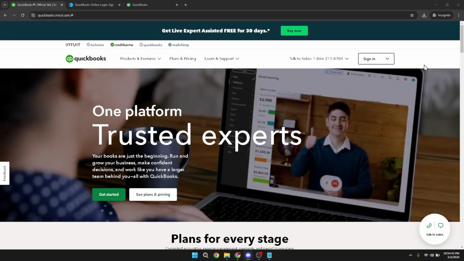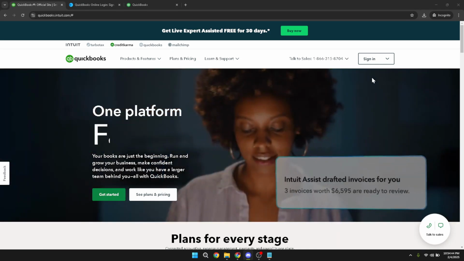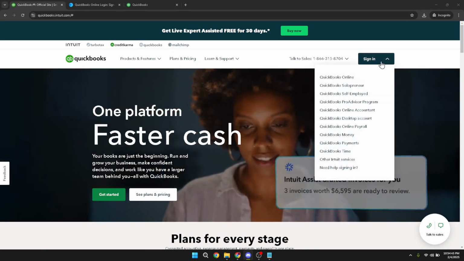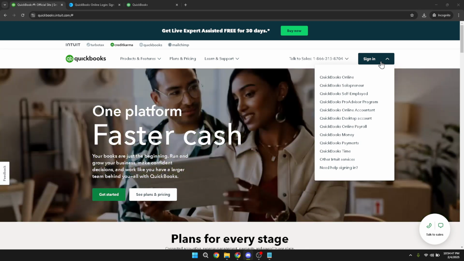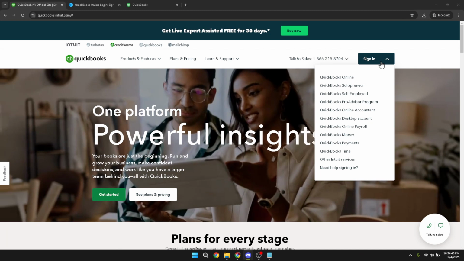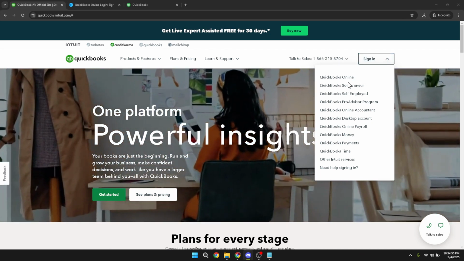First, head over to the QuickBooks website and click on Sign In. This will take you to the login page. If you haven't already created an account, now would be the time to do so. But for today's lesson, we're proceeding as if you already have an account set up. Once you're on the login page, you'll want to choose QuickBooks Online, since that's the version we're working with today.